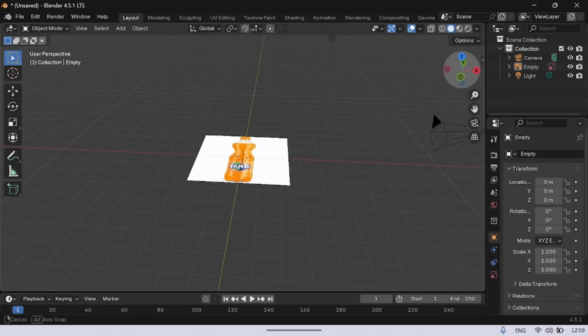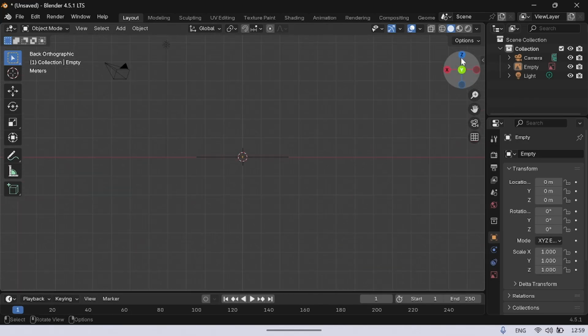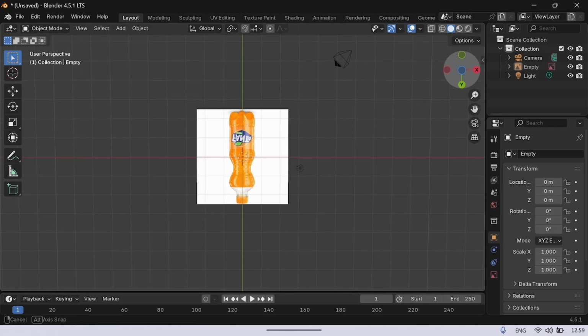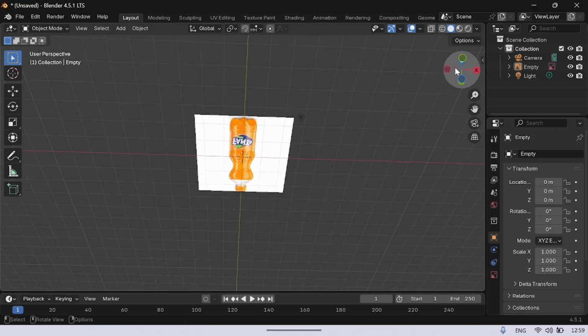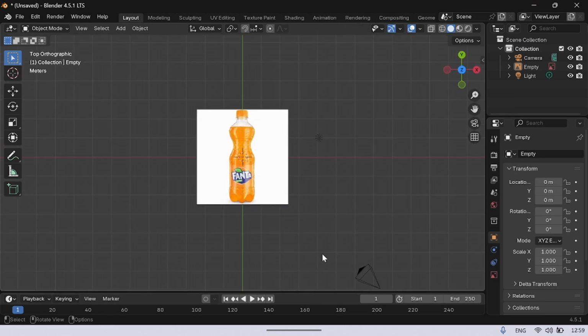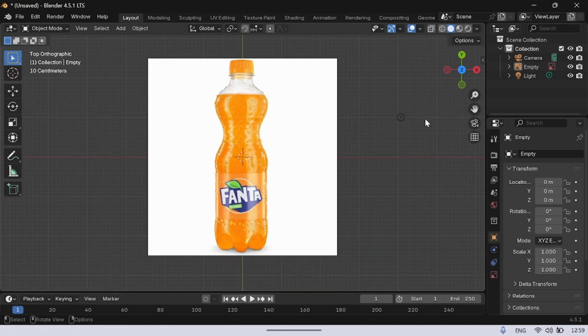Then change it like that. So then I'm going to increase the size of the image on the viewport by pressing Ctrl and then plus on the keyboard like this.